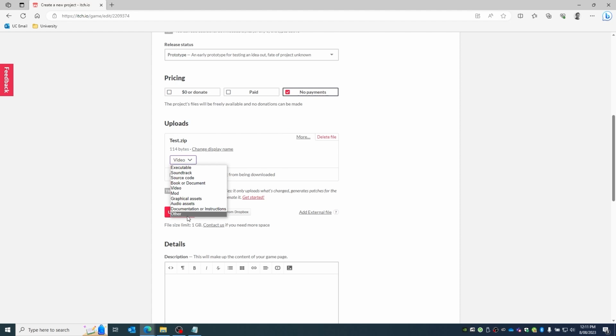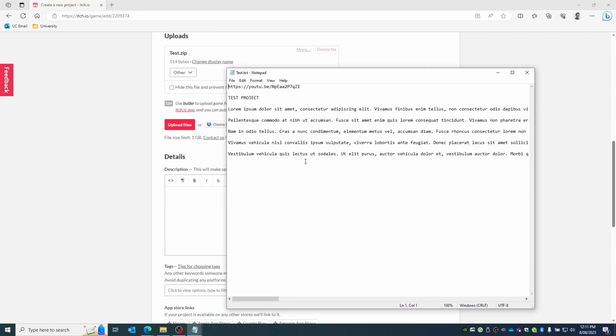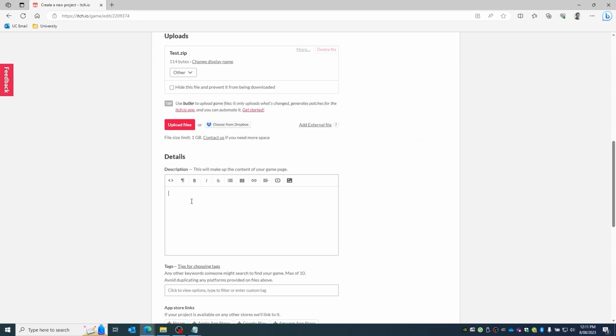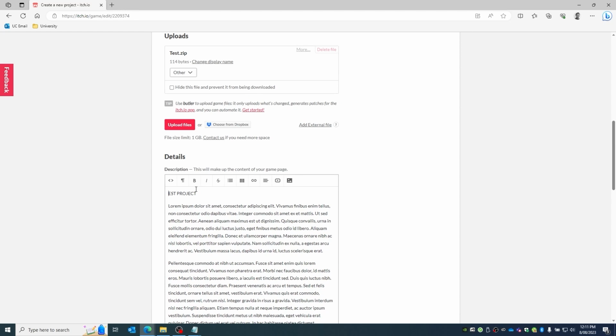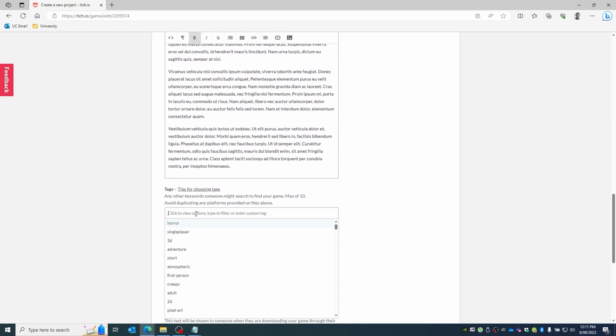My file here, I'm just going to put it as other because it's just a zip with random working files in it. The next thing is that we want to put in our description. Again, I've just got some lorem ipsum here. So we can just go test project, lorem ipsum, put that in, and we can see what that might look like. Might make this bold, and that's it.